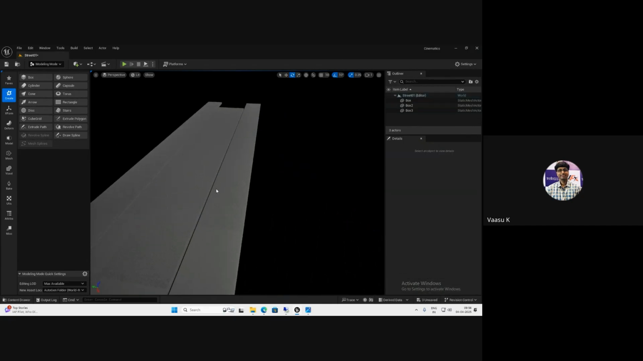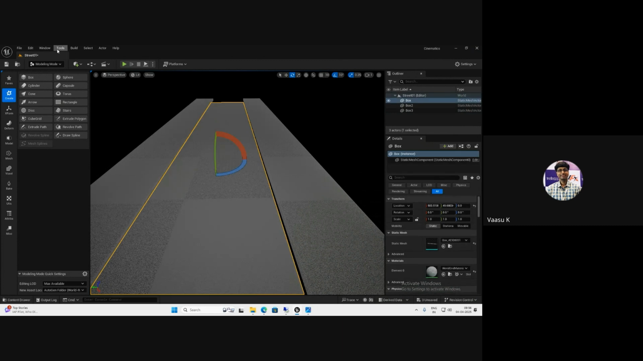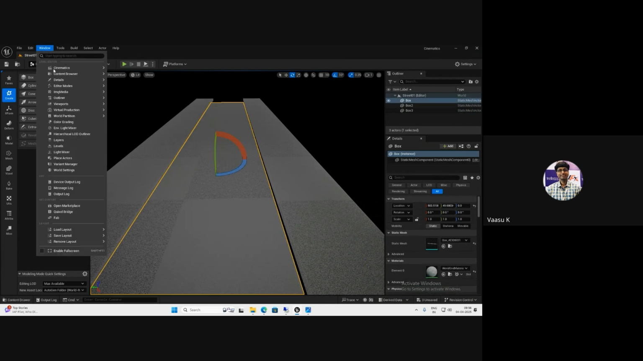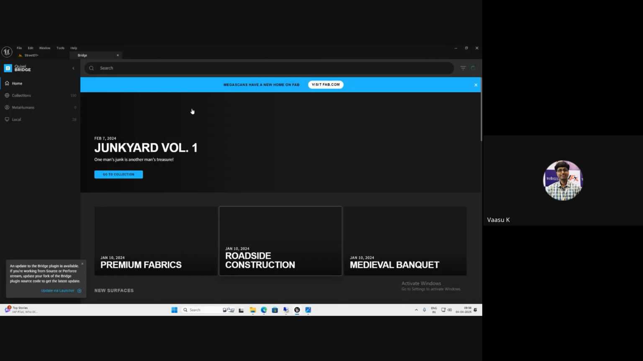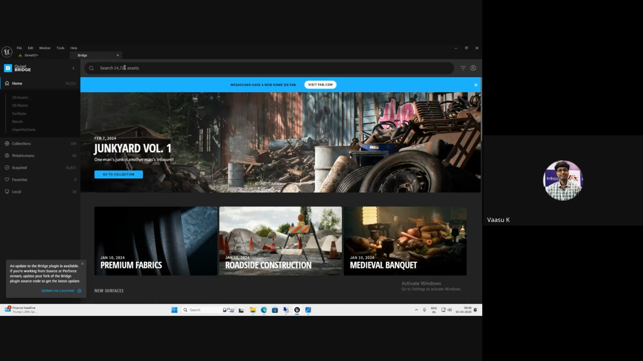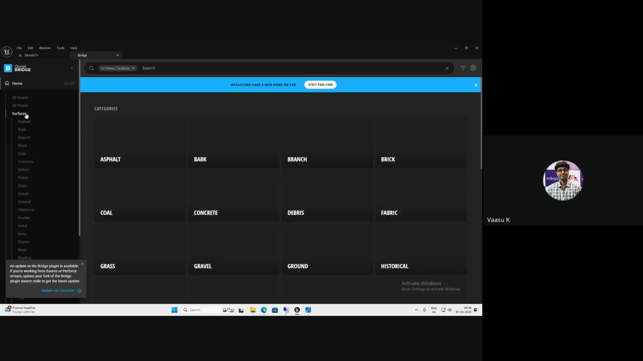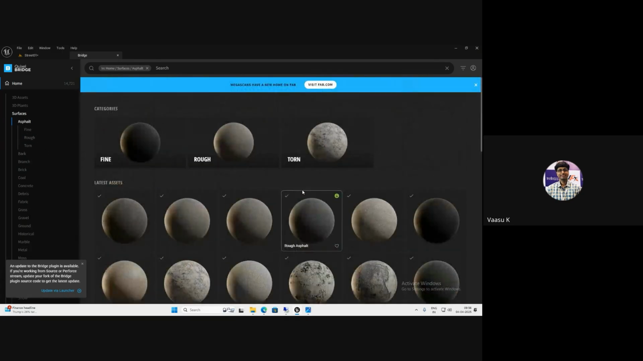Before that, I just want to apply some material. Okay, so let's go into our Pixel Bridge and find the surfaces and go for the asphalt. Let's see.